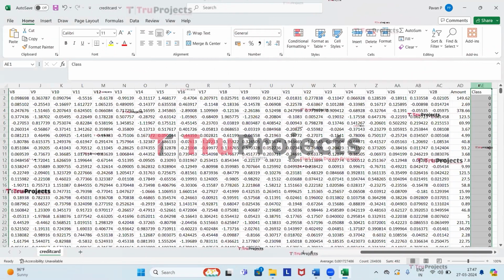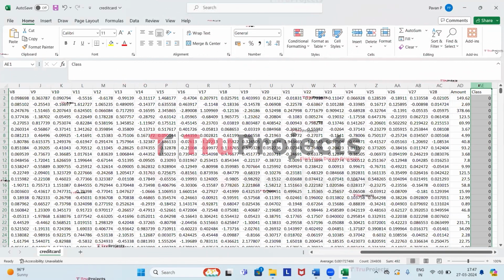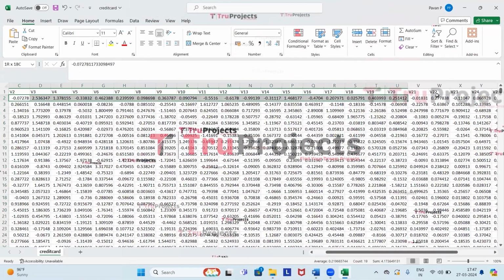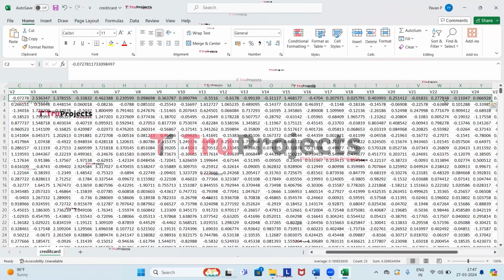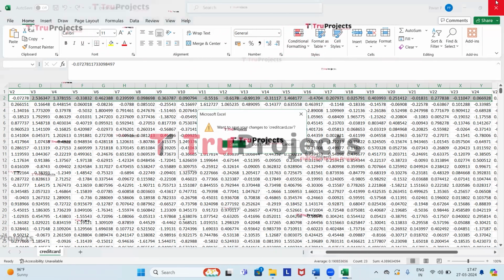We have two different classes, 0 and 1. 0 refers to non-fraudulent activity and 1 refers to fraudulent activity. We use all these parameters. Based on these parameters, it will be detected whether it is a fraudulent activity or a non-fraudulent activity. So now we will close this file and get back to the code folder.